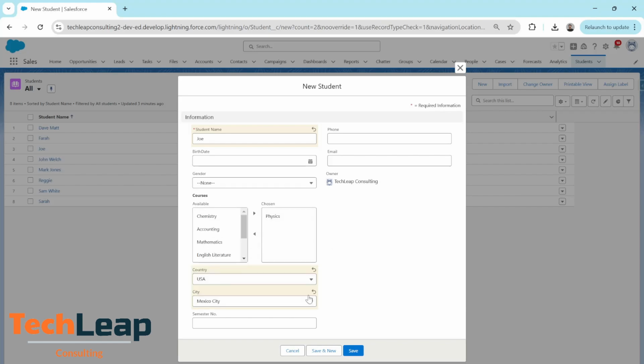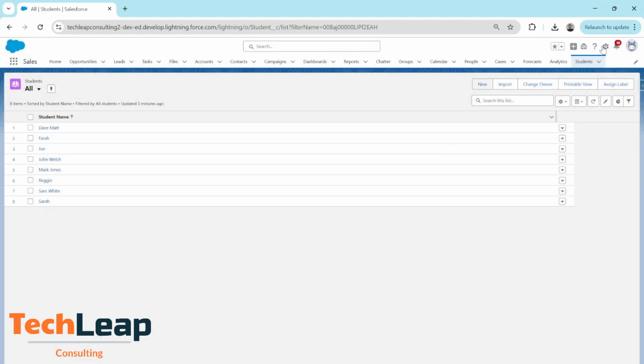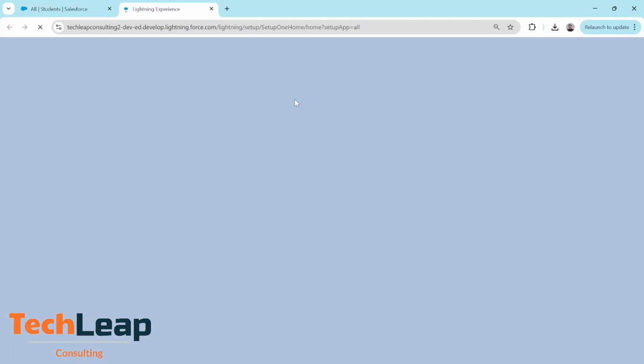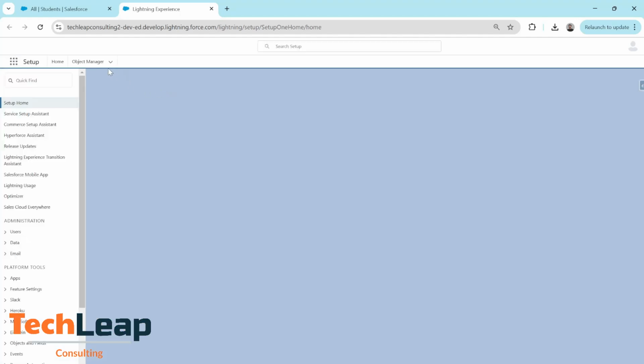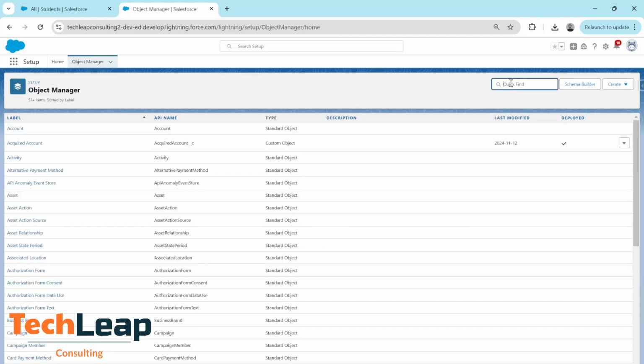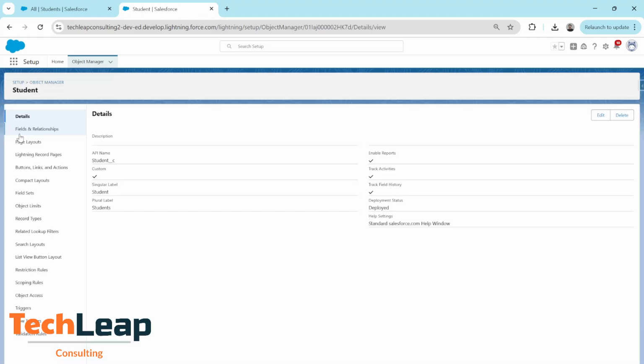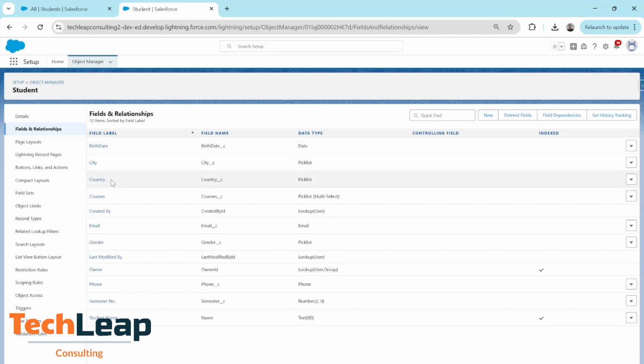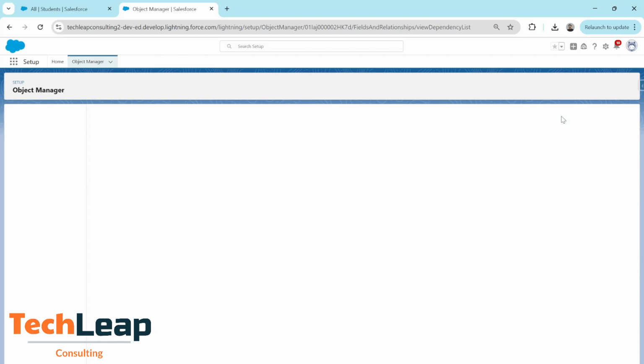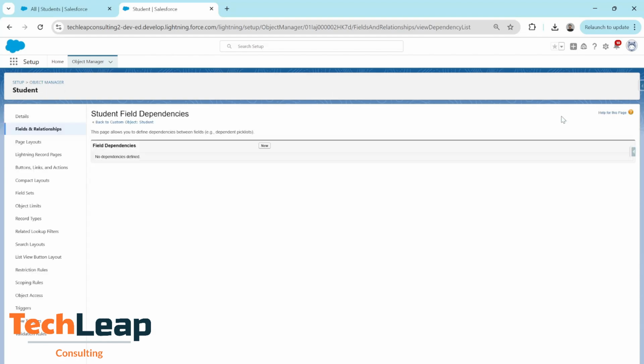Now, how does that work? Let's hit cancel here and go into Setup, Object Manager. We will go into our student object because that's where our picklists are, and then Fields and Relationships. This is where we can see our city and country picklists. Both are picklists, and now we want to add that dependency we were talking about. How do you do that? Simply click on Field Dependencies, and over here you can create a new field dependency.